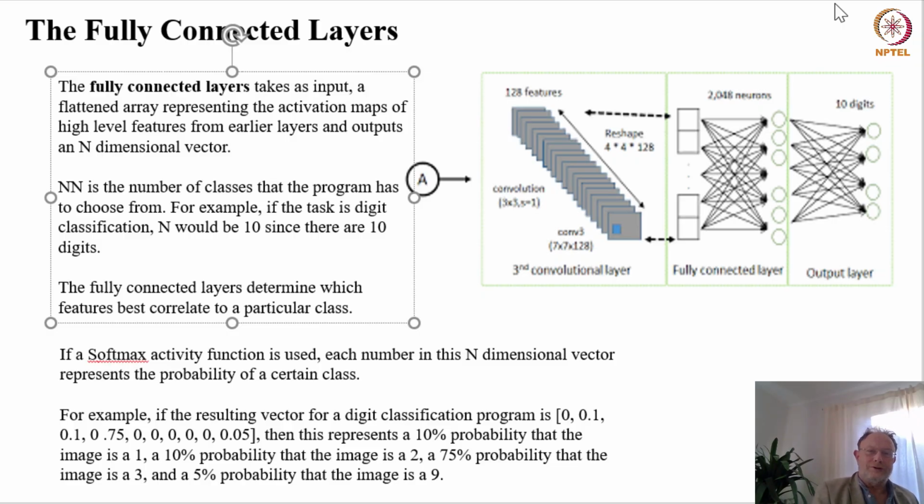In contrast to the earlier layers, which primarily did feature extraction, the fully connected layers are supposed to do typically classification or something of that kind. The fully connected layers take as input a flattened array representing the activation map of high-level features from earlier layers and output an n-dimensional vector, typically. So n is the number of classes that the program has to choose from. For example, if the task is digit classification, n would be 10 since there are 10 digits. And the fully connected layers determine which best correlates to a particular class.